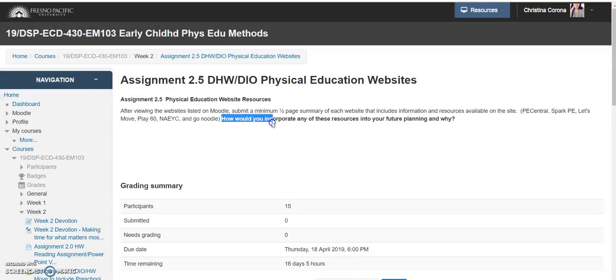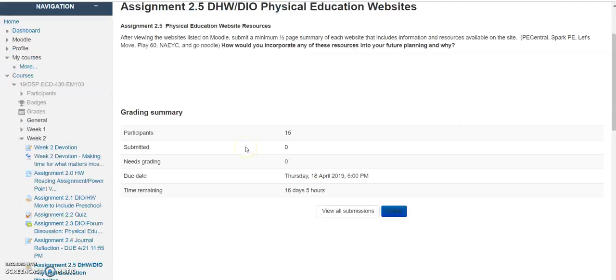And then at the end, you need a paragraph explaining how you would incorporate any of these resources into your future planning and why. Another thing is that you will need a reference page because this does need to be in APA format. So you need to cite each website. And see your APA manual on how to cite each website.